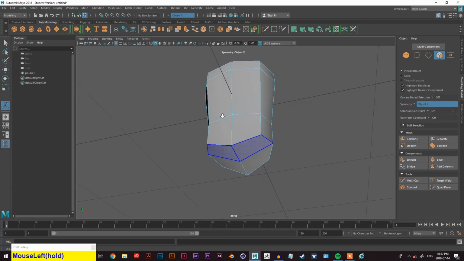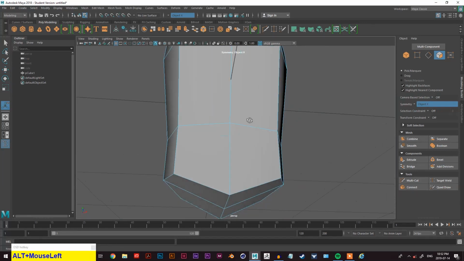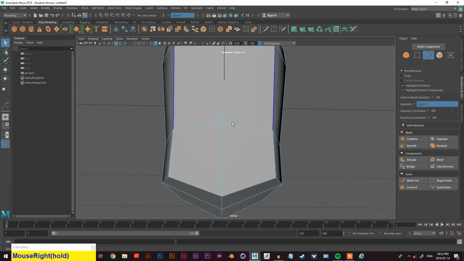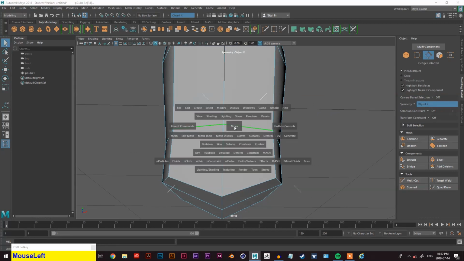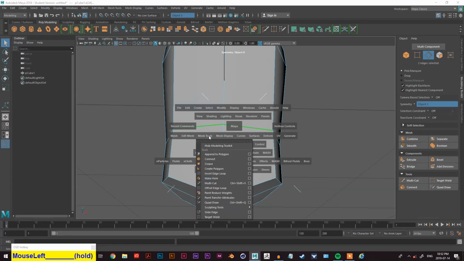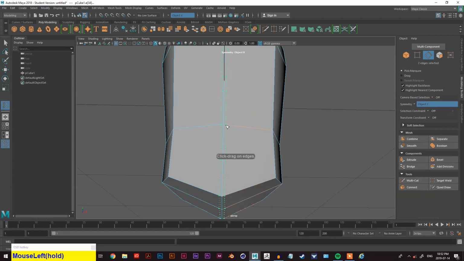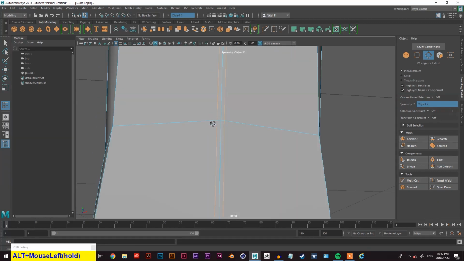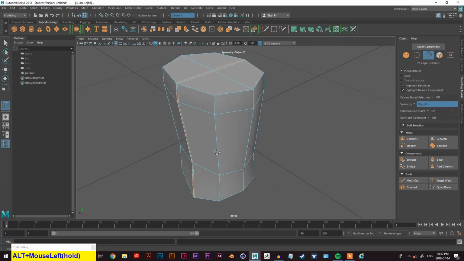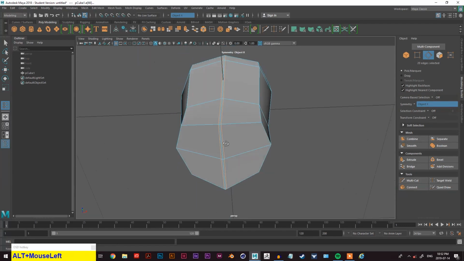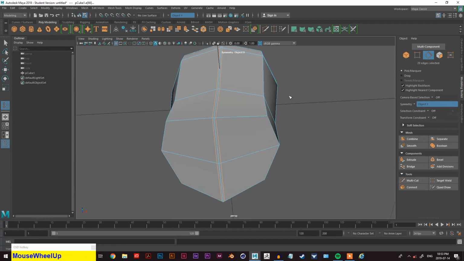To counteract that, what I like to do, and there might be simpler ways of doing it, I'm sure, is select the edge where you're going to add the loop, go to Mesh Tools, Insert Edge Loop, and let's add one pretty close to the line of symmetry. That's not too bad. We'll modify this later to clean it up, but we'll do this at first.